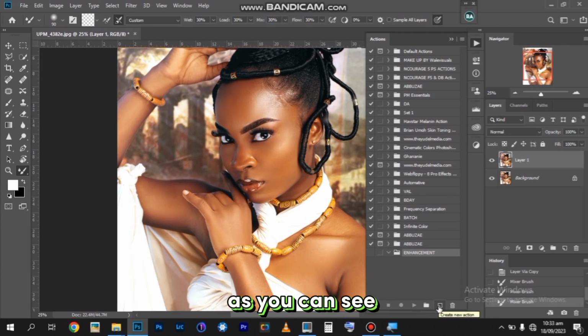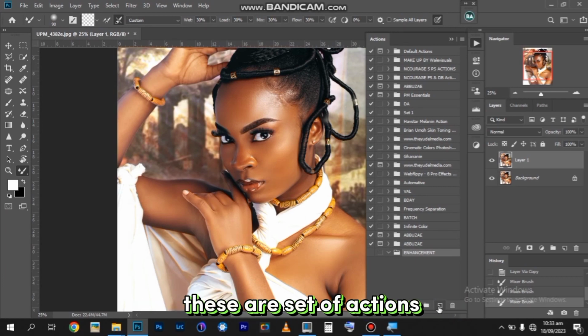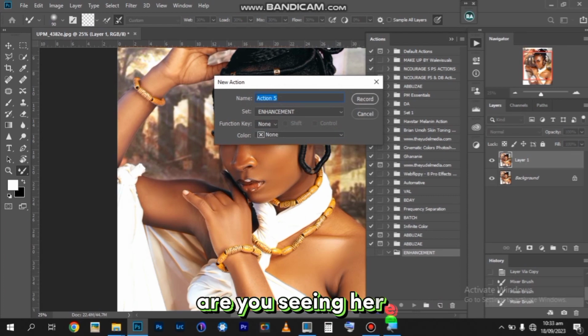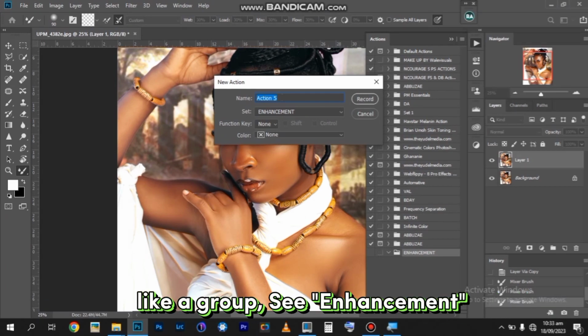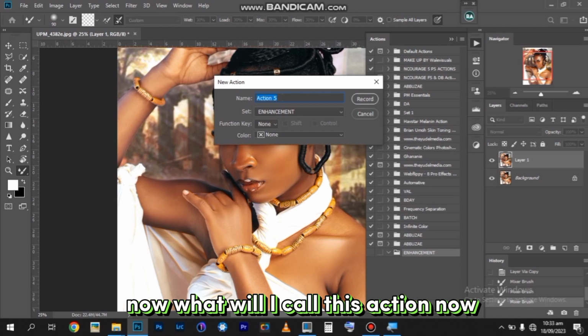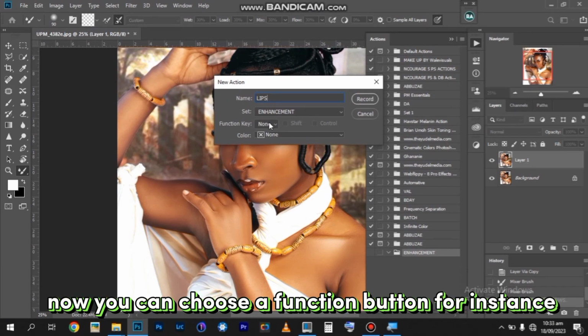Create new action. As you can see, this is going to be the group of set of actions that I want to add. These are sets of actions I want to create for enhancement. I'll click this. Are you seeing here? Action. This is the action, but it's going to fall under this thing like a group, enhancement. Now, what will I call this action? Lip. I'll just say lip, L-I-P, or lips.